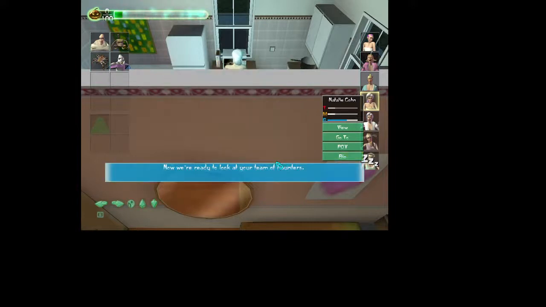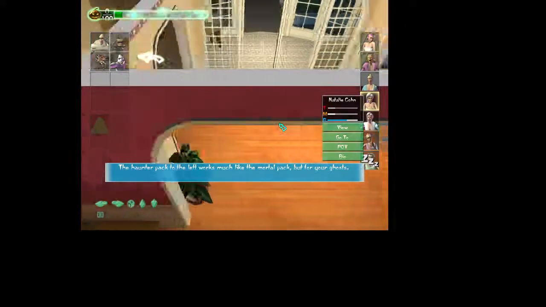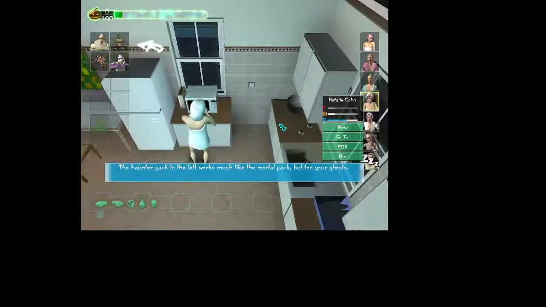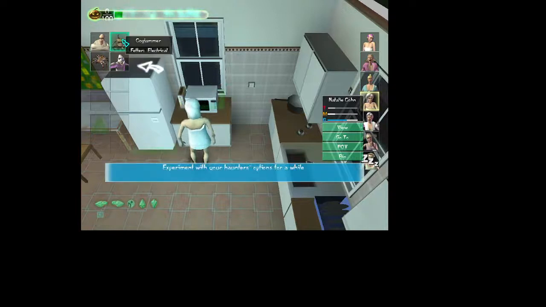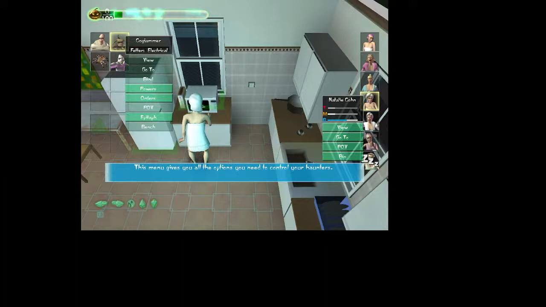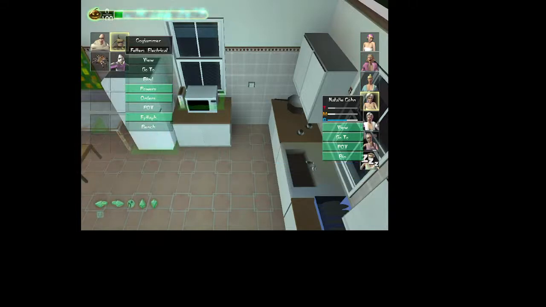Now we're ready to look at your team of haunters. The Haunter Pack to the left works much like the Mortal Pack, but for your ghosts. Experiment with your haunters' options for a while. This menu gives you all the options you need in order to control your haunters. You can learn more about a haunter by clicking on Epitaph.